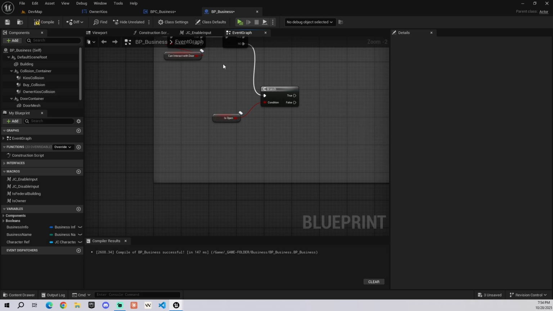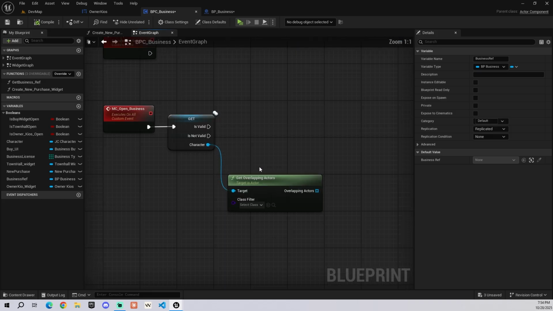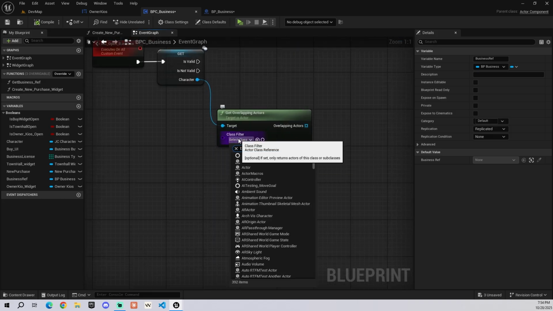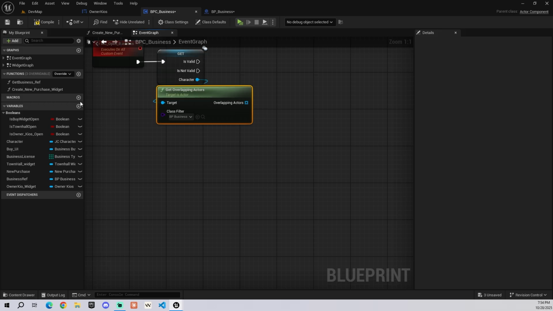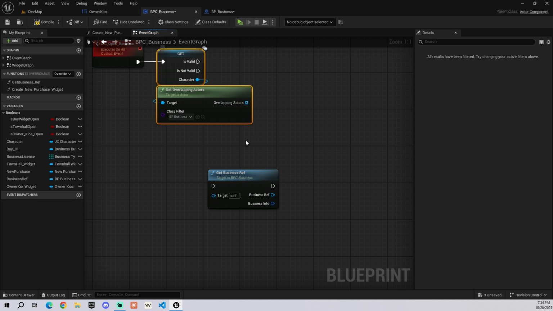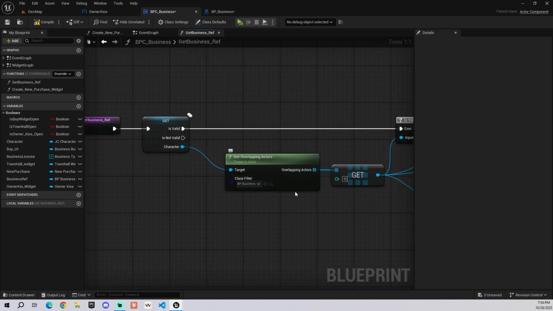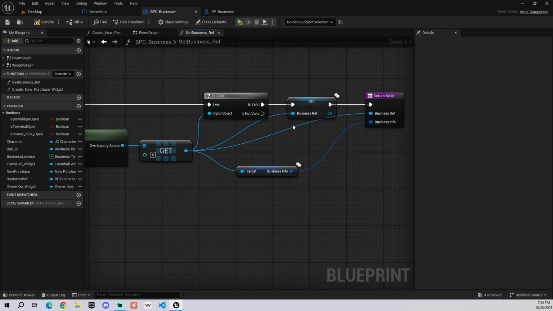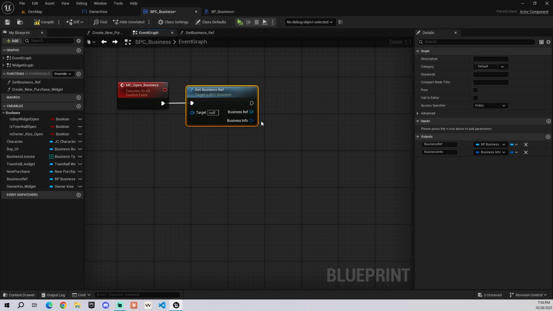Oh, I was in the character thing to open the business. Right here. Okay. Let's get overlapping actor. Yeah, there you go. Current business. I know I already had something like that. So pretty much what it is, get overlapping actors, checking the business, set business ref, get the business. Okay. So what we're doing is we're checking to see whichever business we interact in, right?